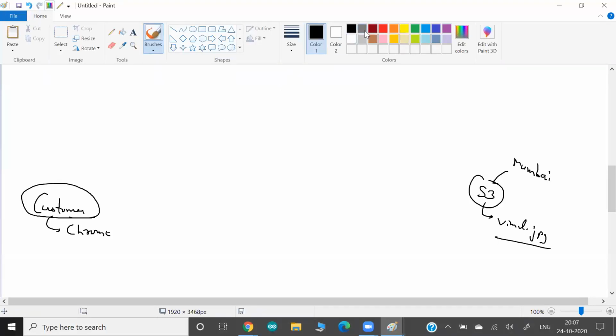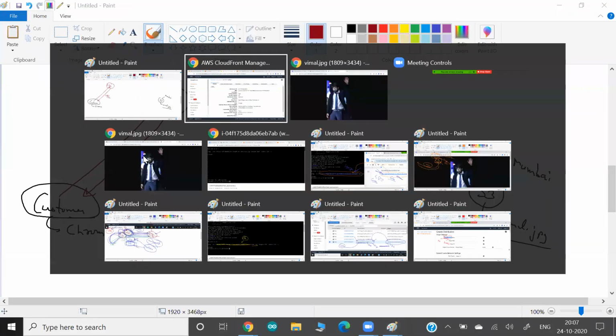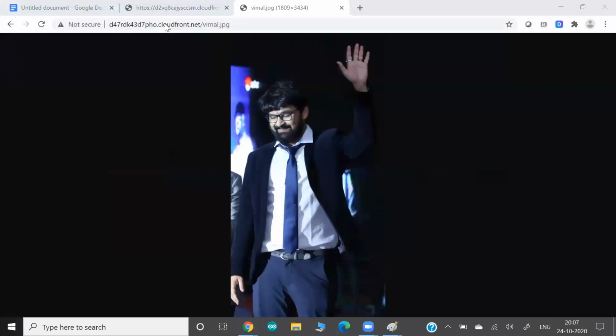They never come to Mumbai. They always hit the edge location, so they always get this image from the edge location. From the URL of the edge. Which URL? This URL, the URL of the CloudFront, or I can say the URL of the edge.